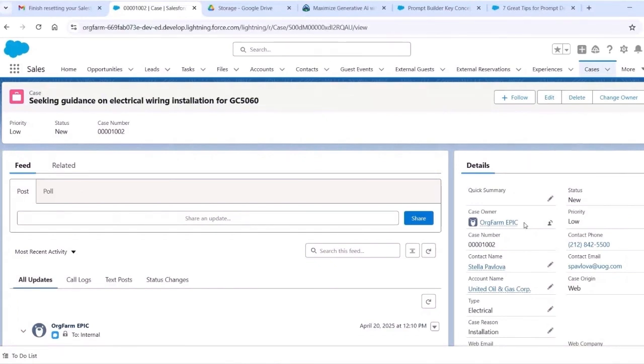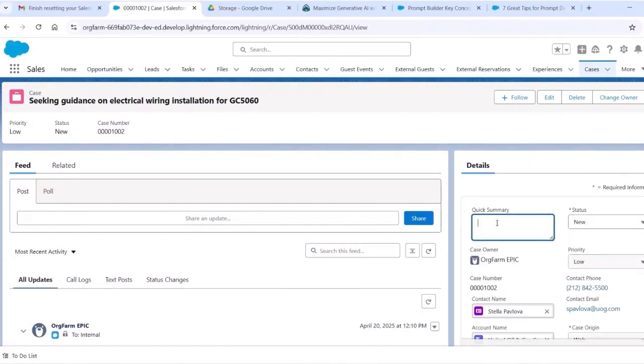So for my org, I have already created a quick summary field. Currently, we have to enter it manually, whatever the summary we want to put. But I want to auto-populate it using AI.